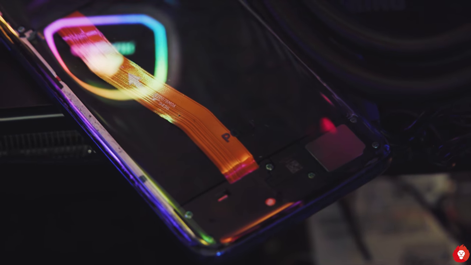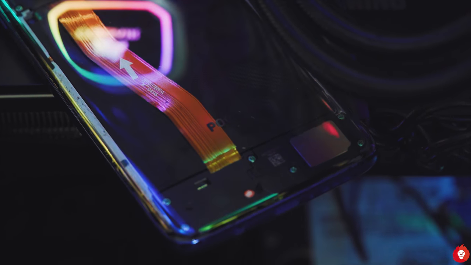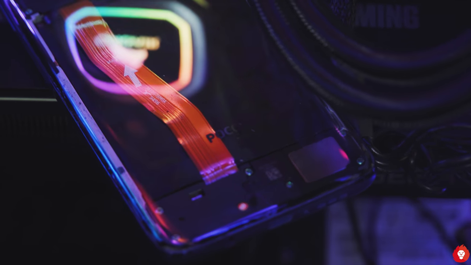Now before we get started, I'd like to make it clear that the removal of the back panel yourself will void the warranty, and hence do it only fully knowing what the risks are and the results of your actions.